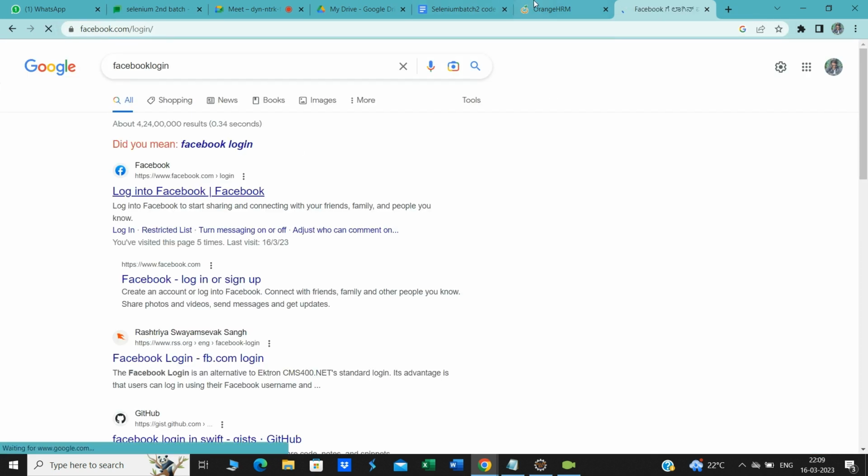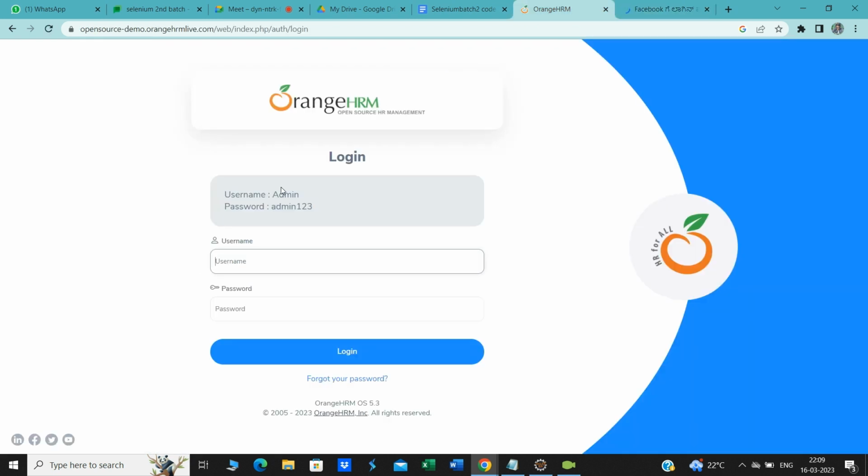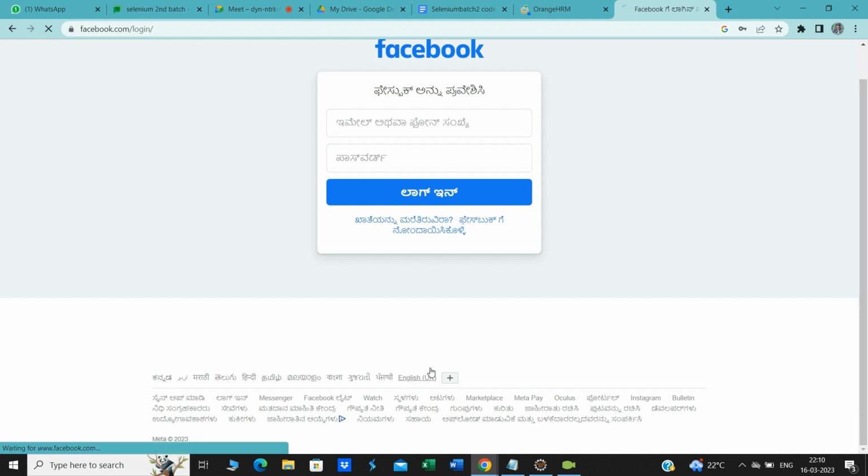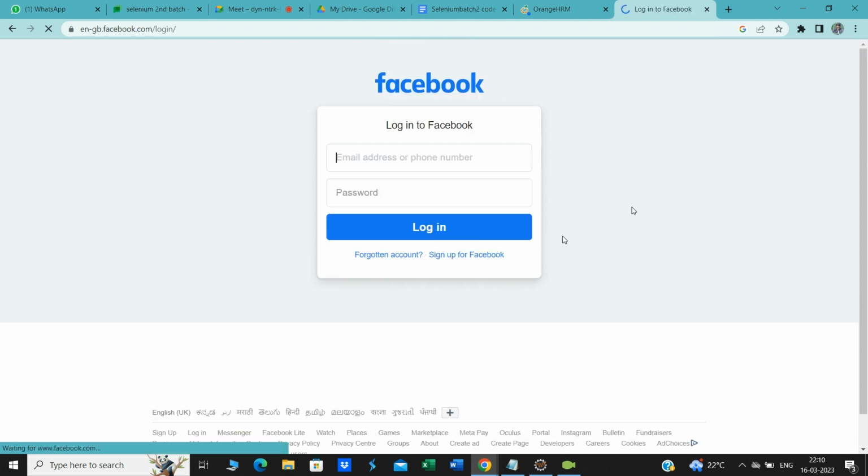So this is the login to Facebook. For this site we will log in. For Facebook we don't need to log in, just in order to understand how these things work. Okay, so this is what it is coming in. Let's change it to English.